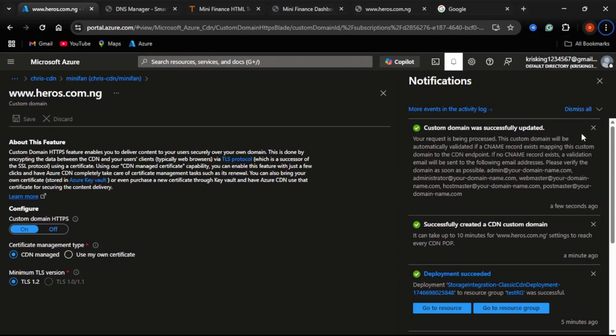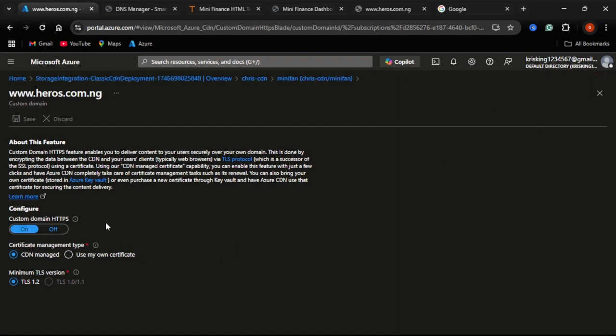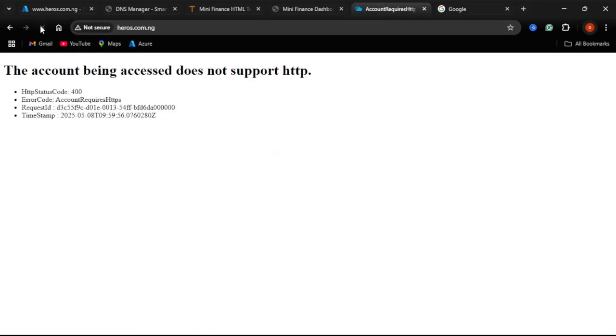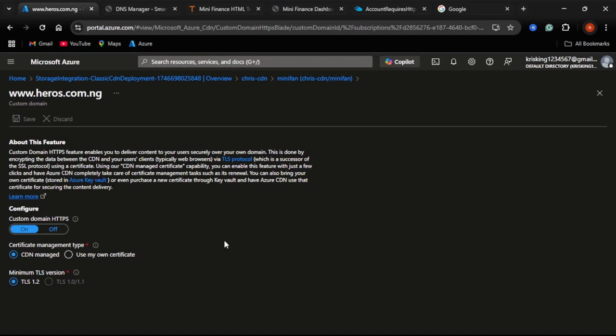Now, this is where we are going to do some waiting because this will take a couple of minutes. Even if you go to heroes.com.ng, let me refresh, nothing will be there because these things take some time. The account being accessed does not support HTTP. So this will take a while. Let's just be patient. I will come back in the next, say, 10 minutes.